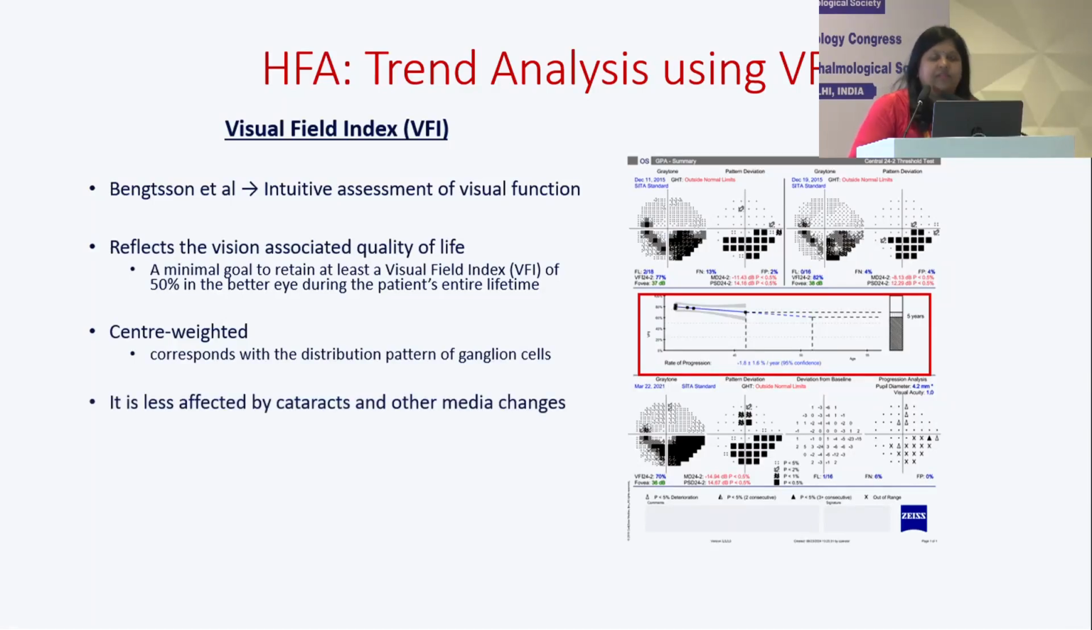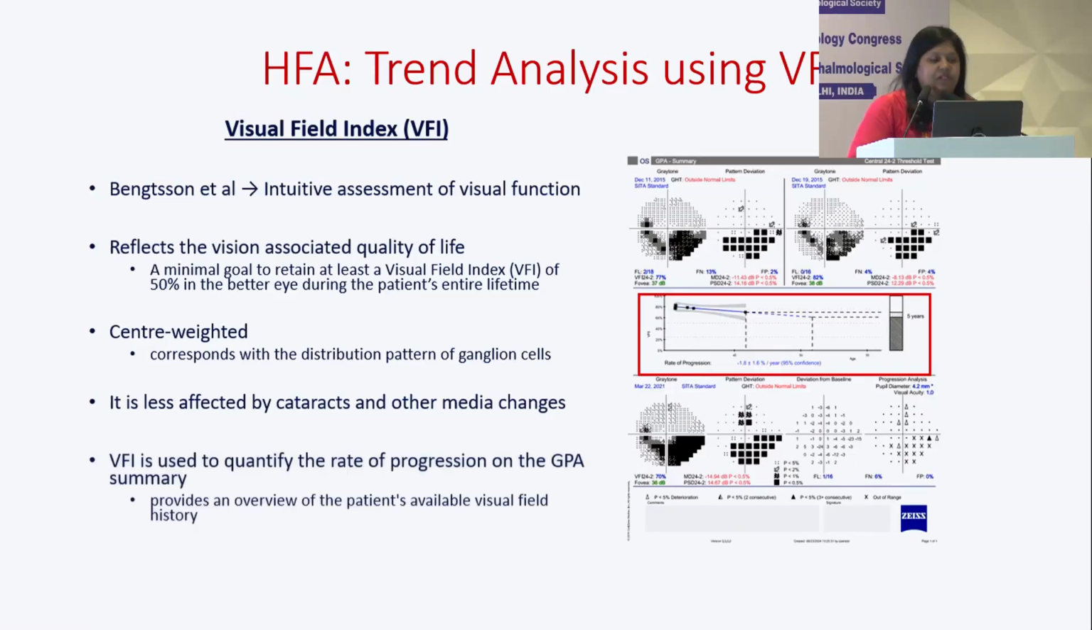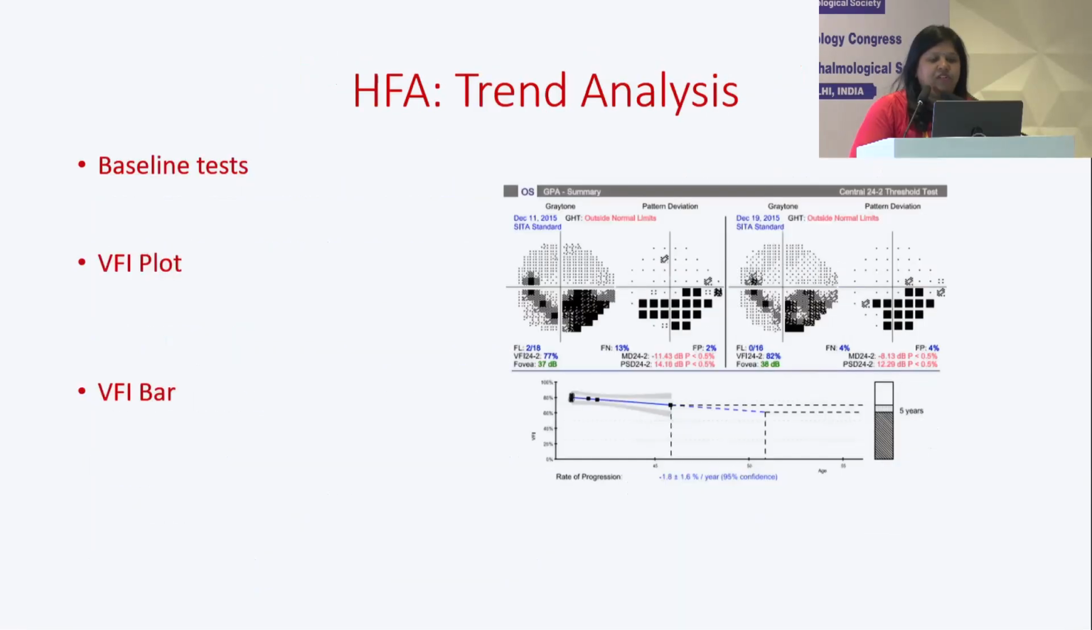It is less affected by cataracts and other media changes. And VFI is used to quantify the rate of progression on the GPA summary. So it gives you a trend as to what is going to happen to this visual field down the line. It provides an overview of the patient's available visual field history. It is plotted against the patient's age to calculate the rate of functional change over time.